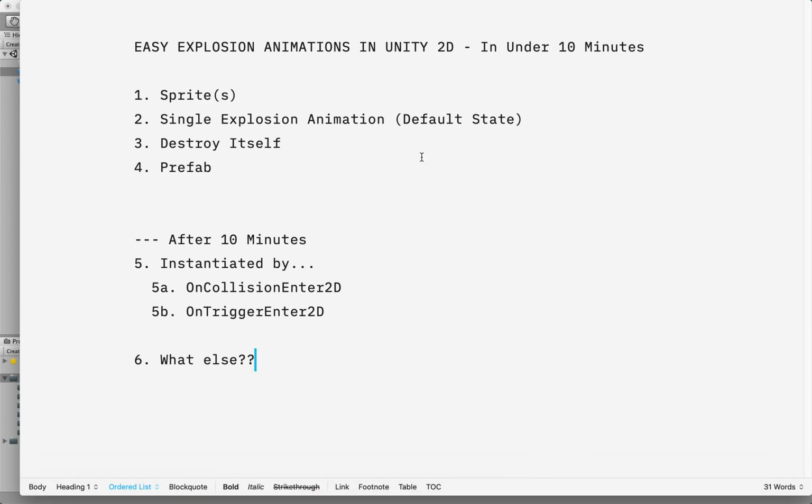We're going to do a real quick video today that talks about an easy explosion animation in Unity in the 2D setting in under 10 minutes. So to quickly go through it, in order to start, we're going to grab a spreadsheet that has individual sprite explosions to it and make it into one single explosion animation. From there, we're going to tell it at the end of that first animation cycle, we're going to destroy itself, turn that object into a prefab so that we can later instantiate it with another object.